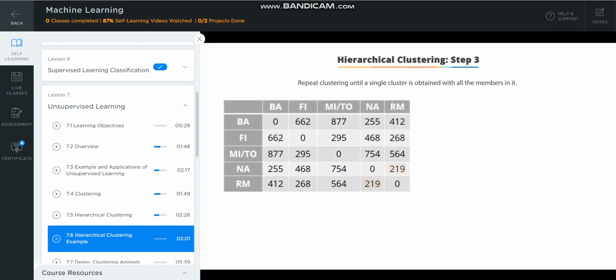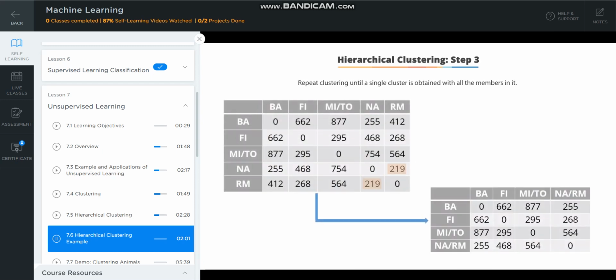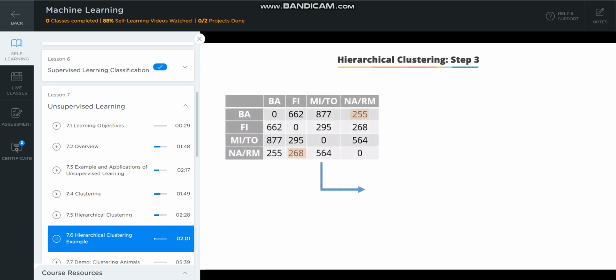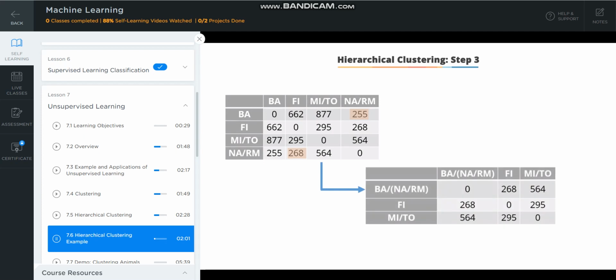Now the nearest pair of objects is NA and RM. These are combined into a single cluster called NA-RM. To get a new distance matrix, we compute the distance from this new cluster to all other clusters. In a similar way, the nearest pair of objects is BA and NA-RM. These are combined into a single cluster called BA, NA-RM. To get a new distance matrix, we compute the distance from the new cluster to all other clusters.